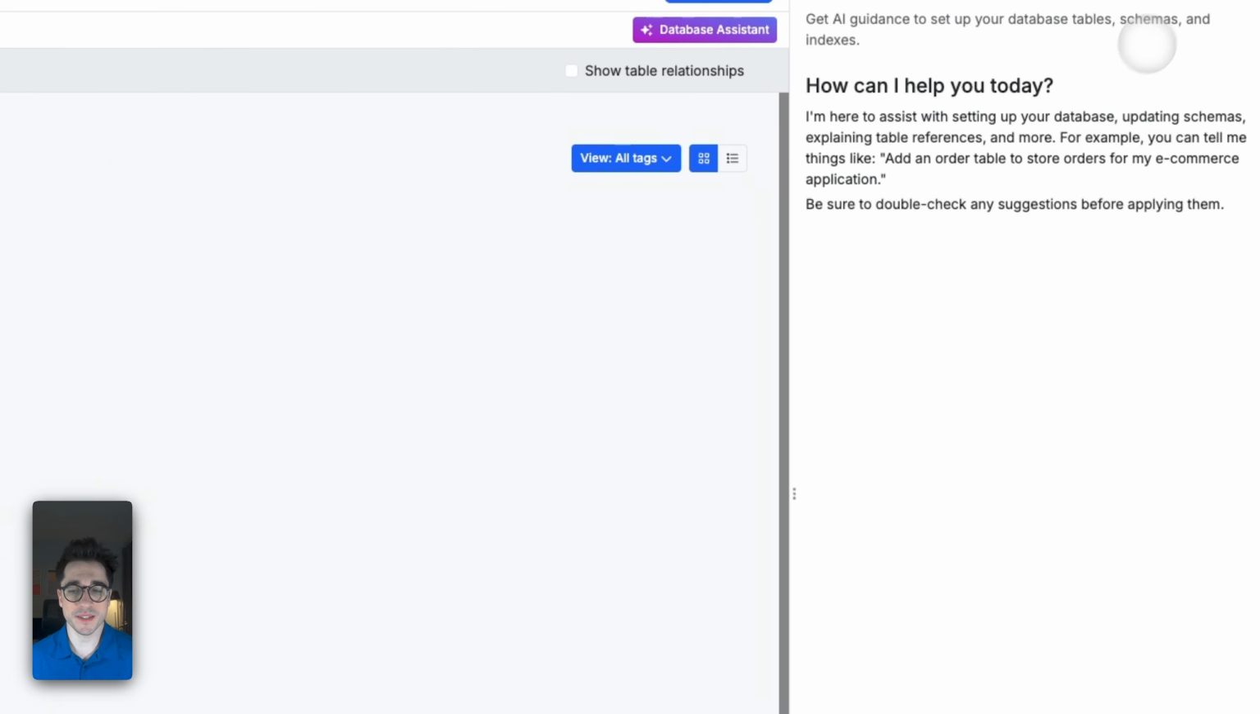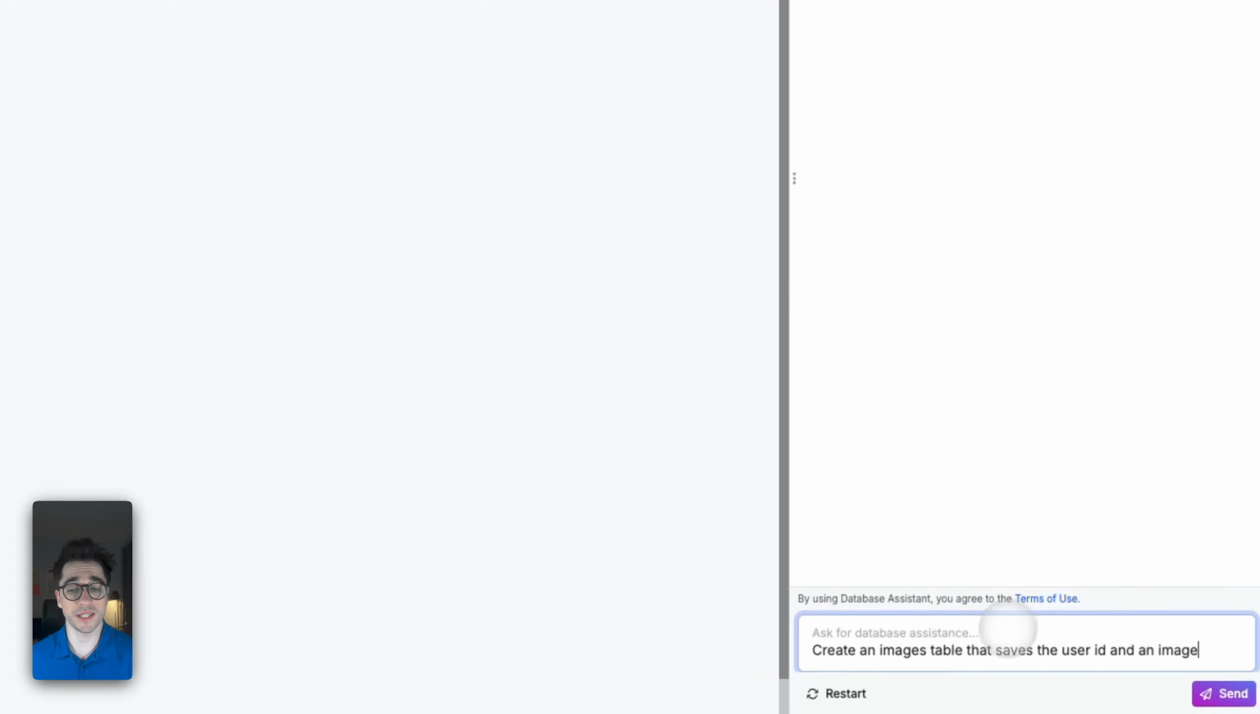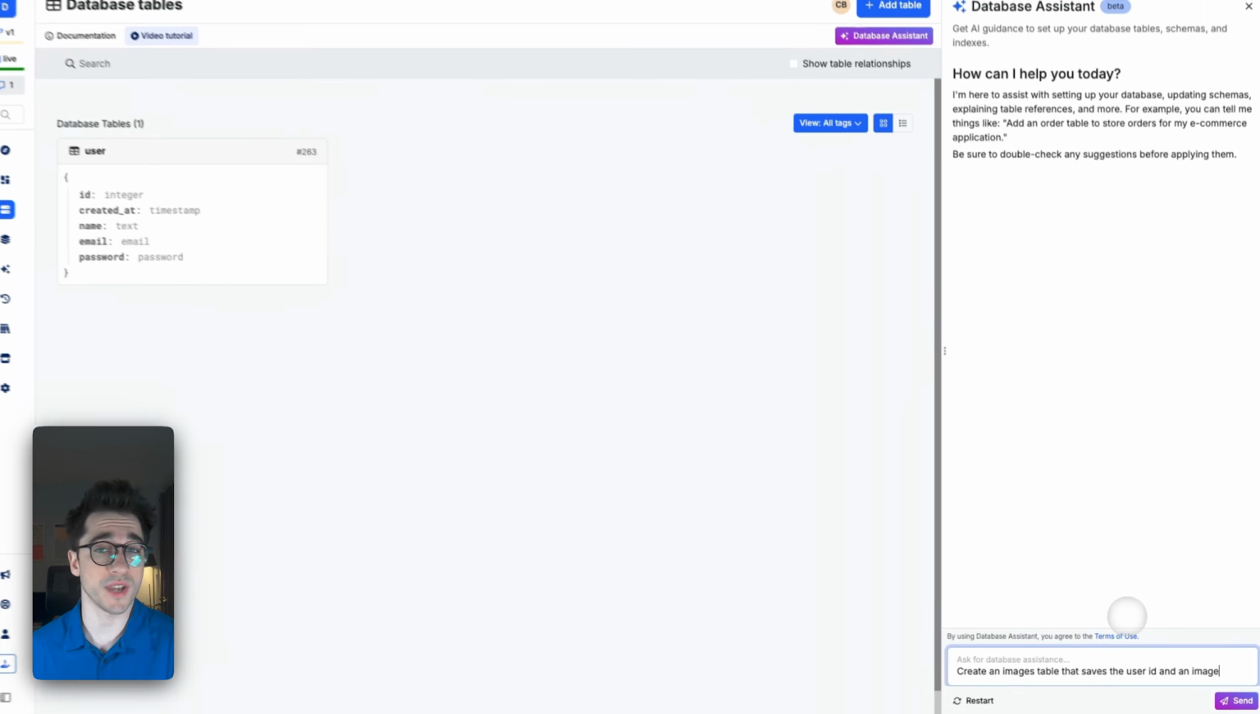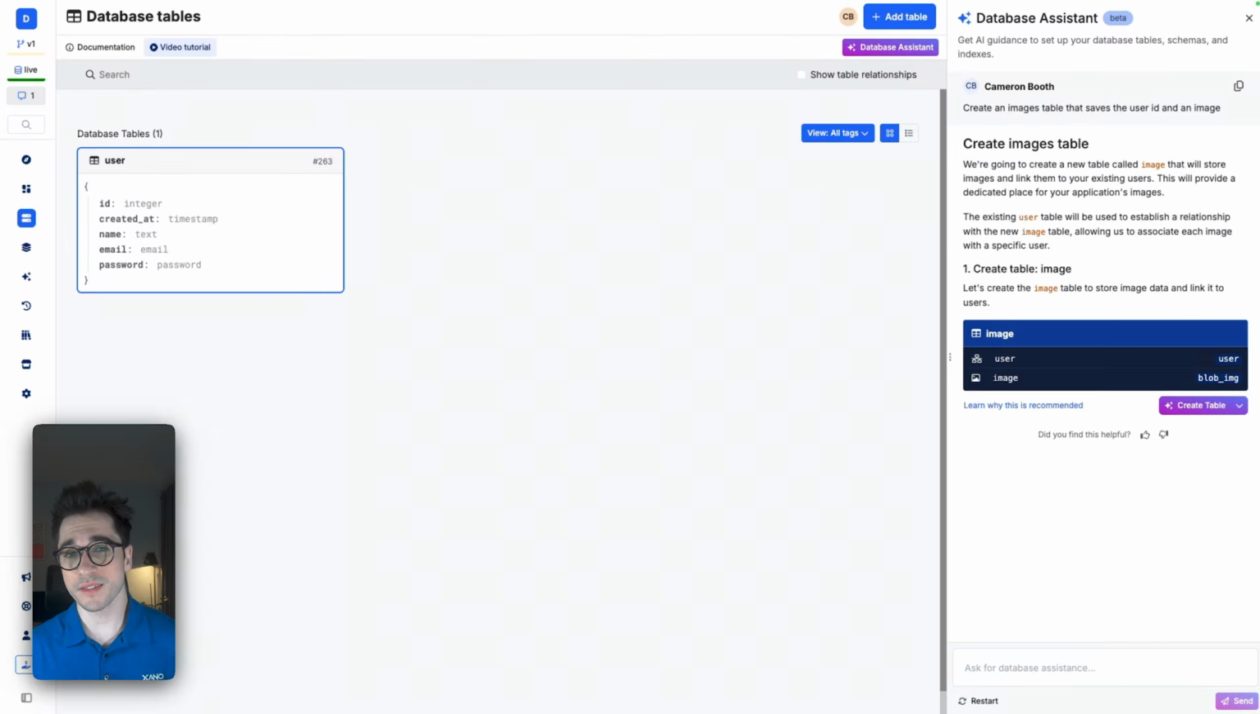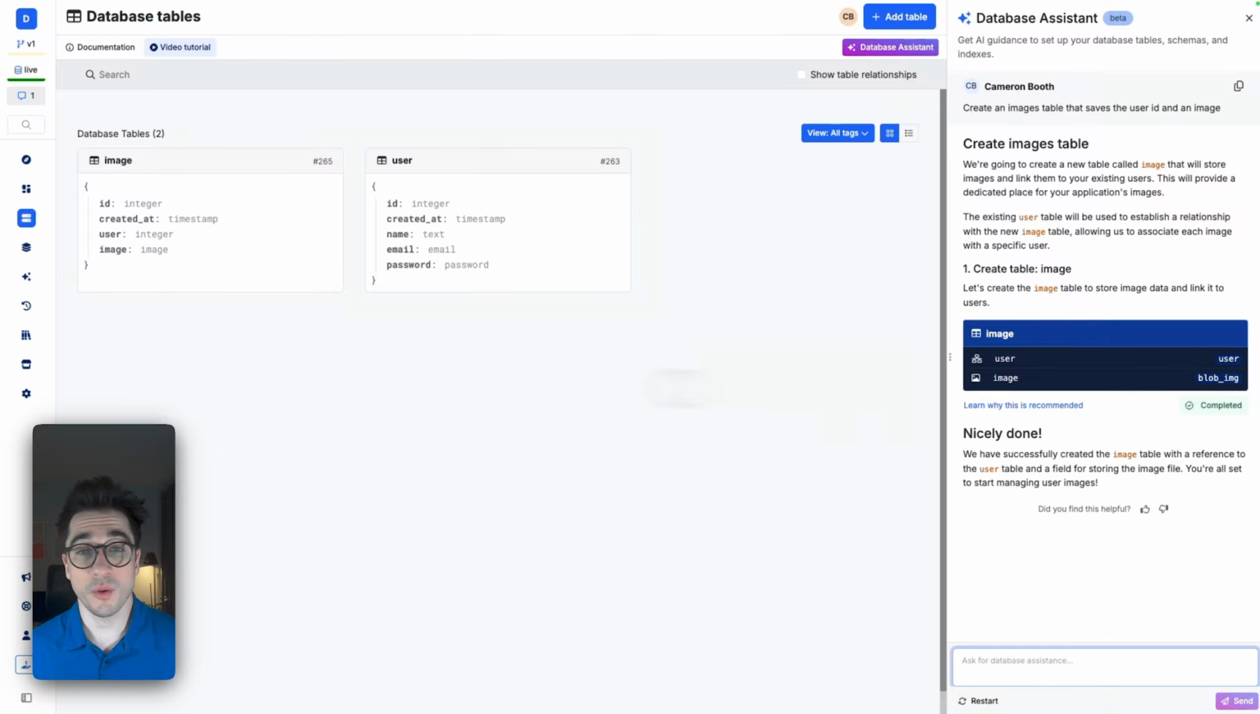Here, I'm going to go to my database assistant and I'm going to ask it to create an images table that could save my user's ID in an image. See, I've created this workspace and this users table is already here for me. And with it were the authenticated endpoints. We'll be using authentication briefly, and it's mainly just to save and serve that image to Xano and then return it. I'll go ahead and create this table.